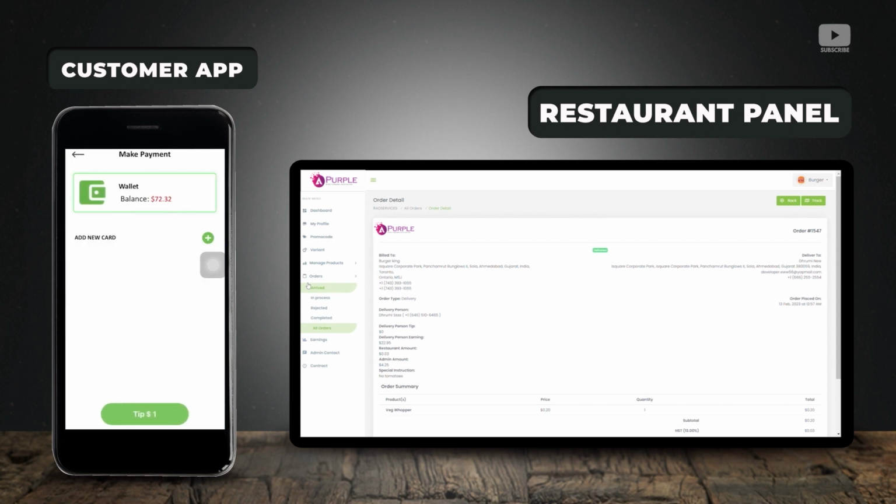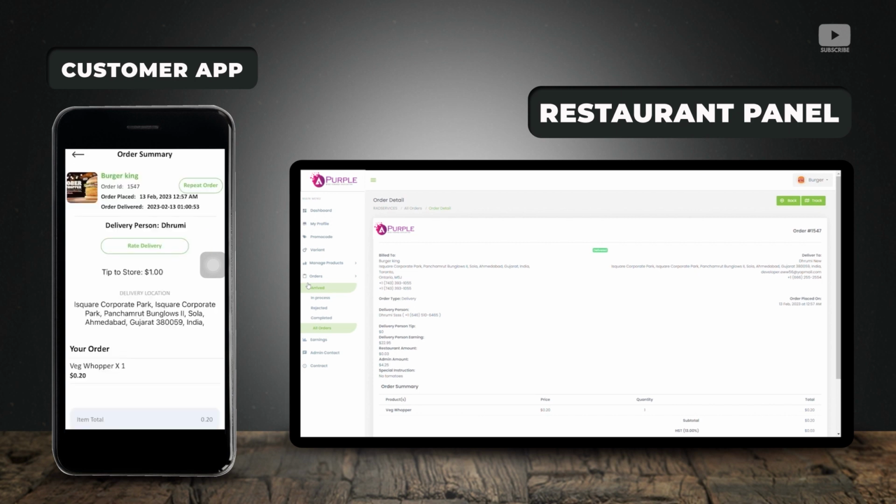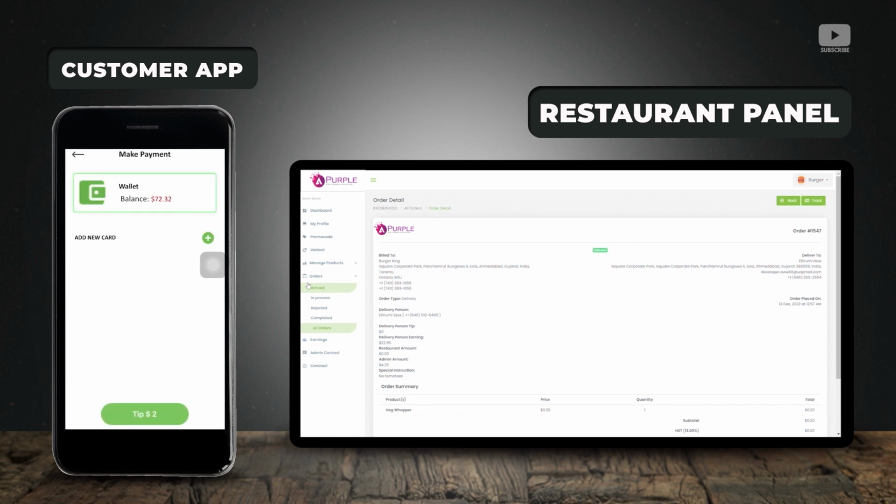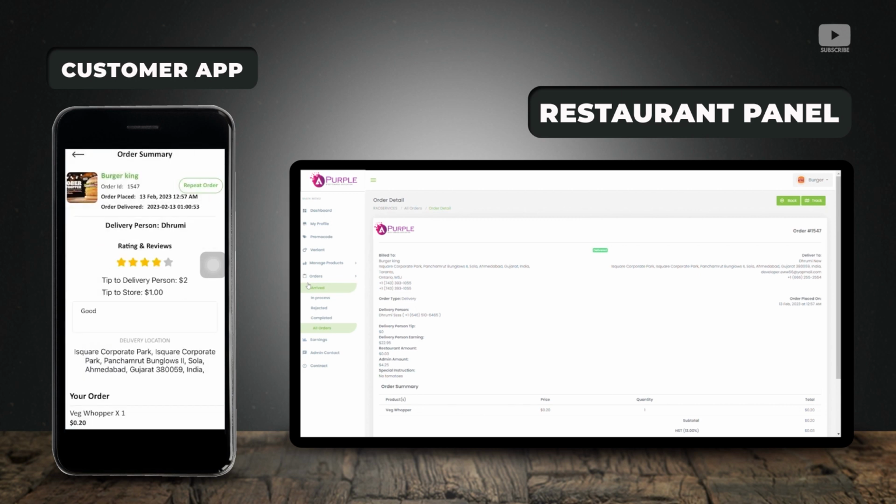This tip can be given either from the wallet or from the new card that the customer can add. The ratings and reviews to the delivery person can also be given by the customer. The vendor can also view the order summary and bill details from here. Here, the customer is giving a small tip to the delivery person also, along with a rating and review and a good feedback. So, yes, that is it.